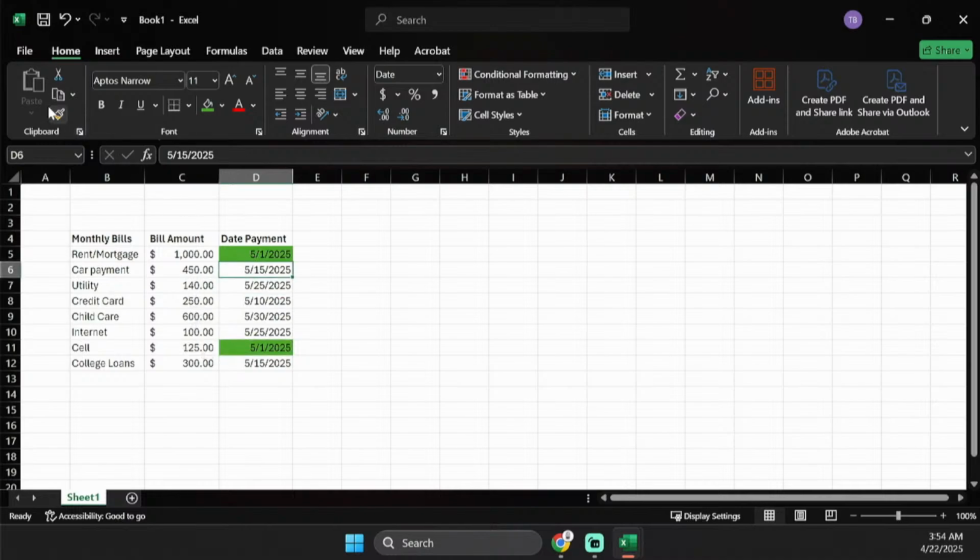And like I said, just do whatever works. If you want to use colors, if you want to put a check mark next to it, whatever you want to do. I can just undo actually.